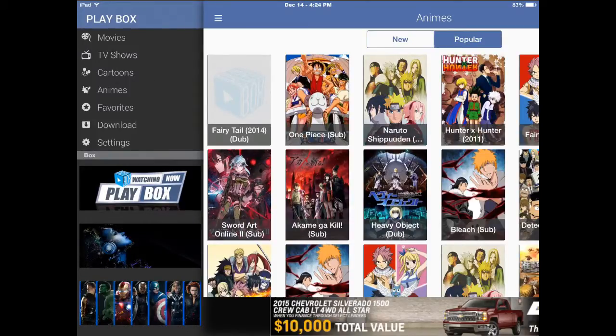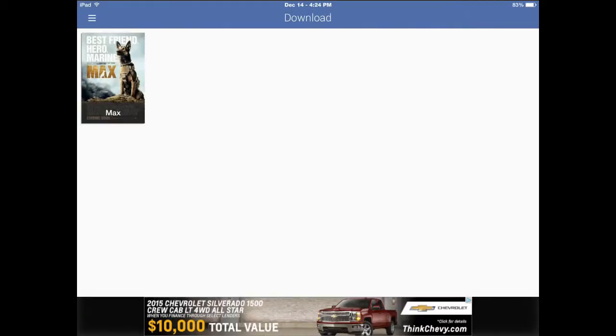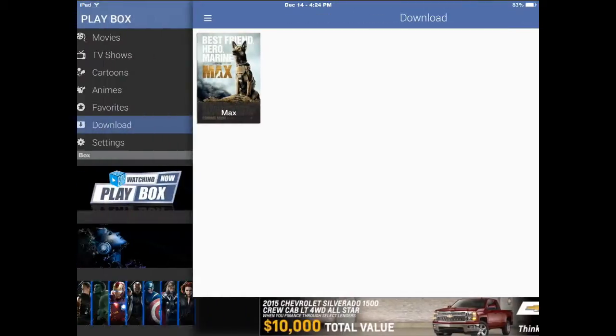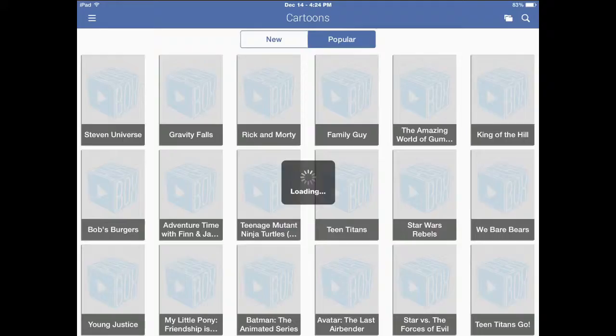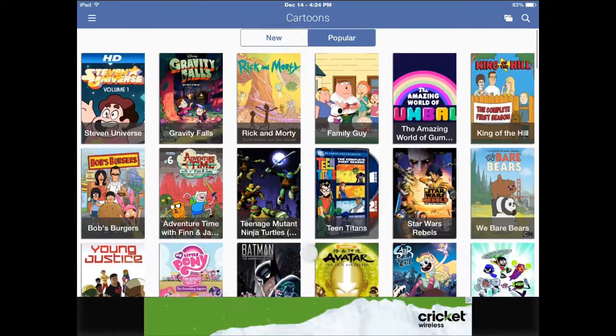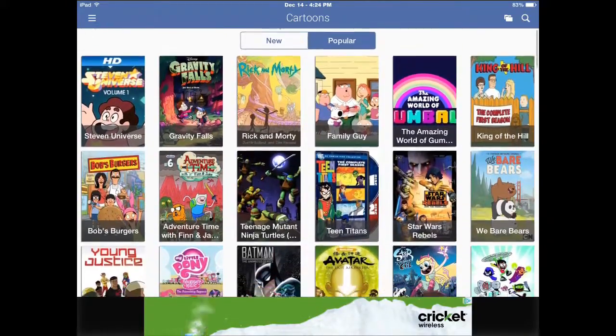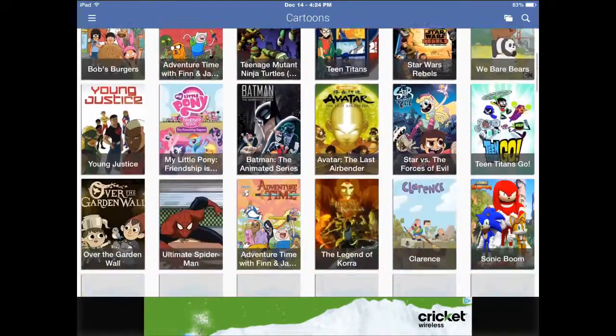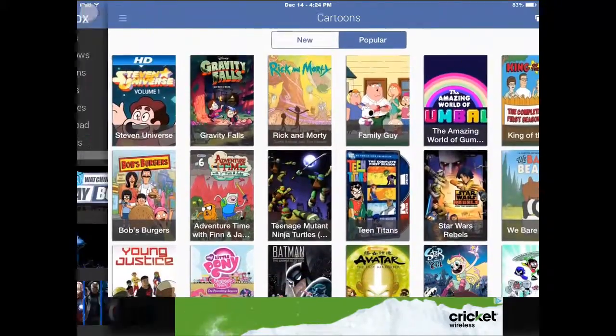Just JK. But, download. There's a good movie. I watched that one. I downloaded that, Max. That's a good movie. And cartoons. This one has cartoons, anime, everything. It has a lot of things. So this is why this is my favorite. So Gravity Falls. I don't like that show, but that's a good movie. Family Guy, what else? So many other movies.